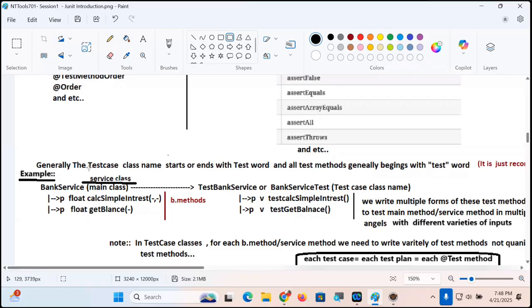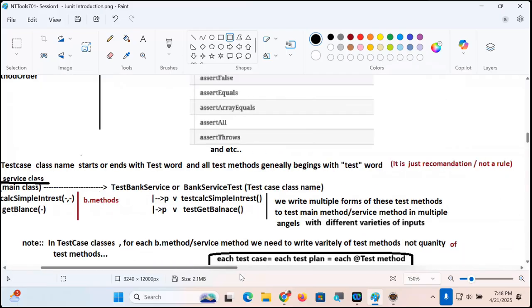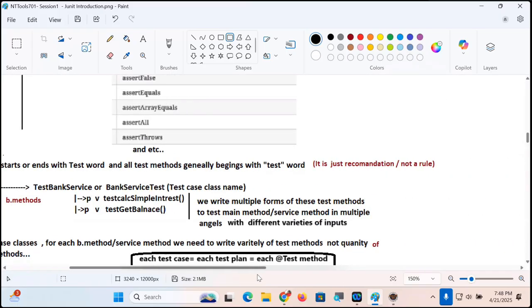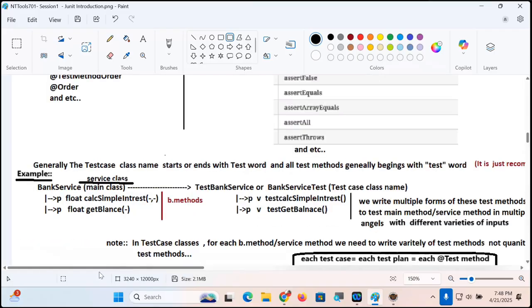Generally, the test case class name starts or ends with what? The word Test. And all test methods generally begin with what? The word test. It is just a recommendation, not a rule, guys.